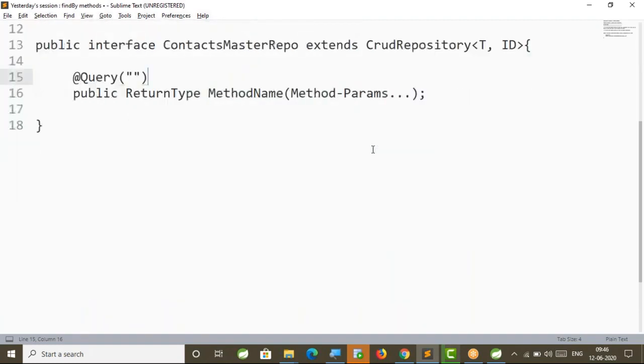All of you look at this interface. Public interface ContactsMasterRepository extending from CrudRepository. Inside that, I am writing one method. My method name can be anything now, because it is not a findBy method. Public return type, method name, method parameters.